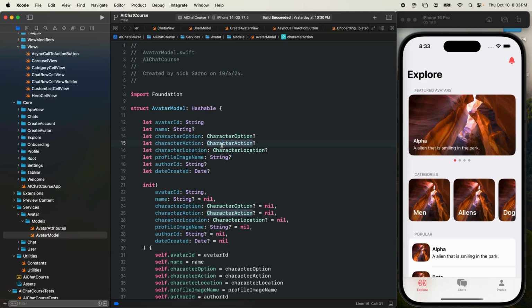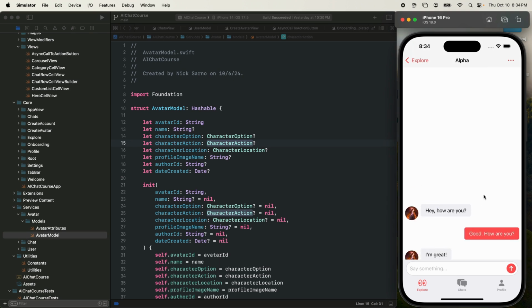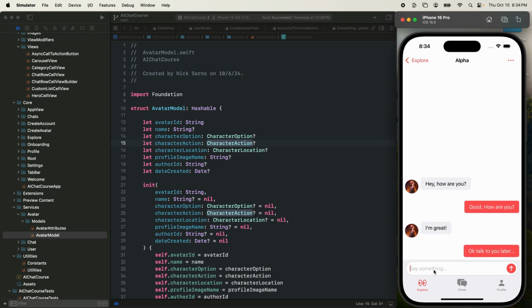Welcome back, everybody. This video is going to be one of my favorite videos because we're building the chat screen. So when we click on any of the avatars or the chats in the app, it's going to go to the chat screen. We have a scroll view and we have a text bar at the bottom.